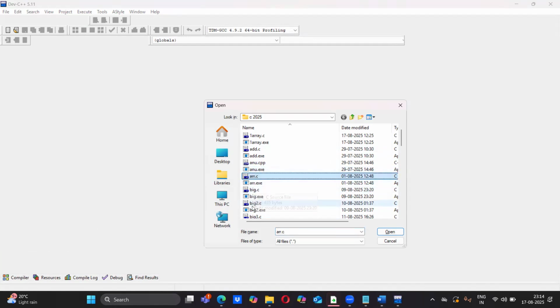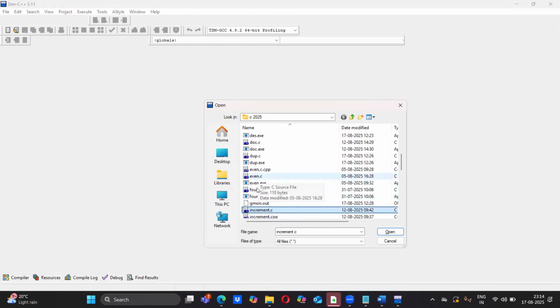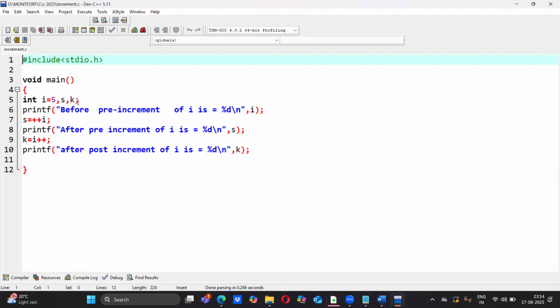array.c, big.c, duplicate, increment. Okay, let me take increment.c. In this program, don't bother about how it works, just observe.